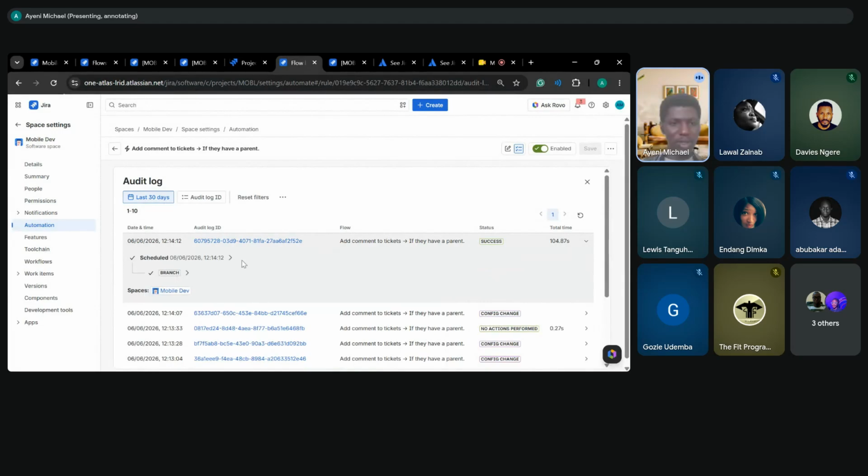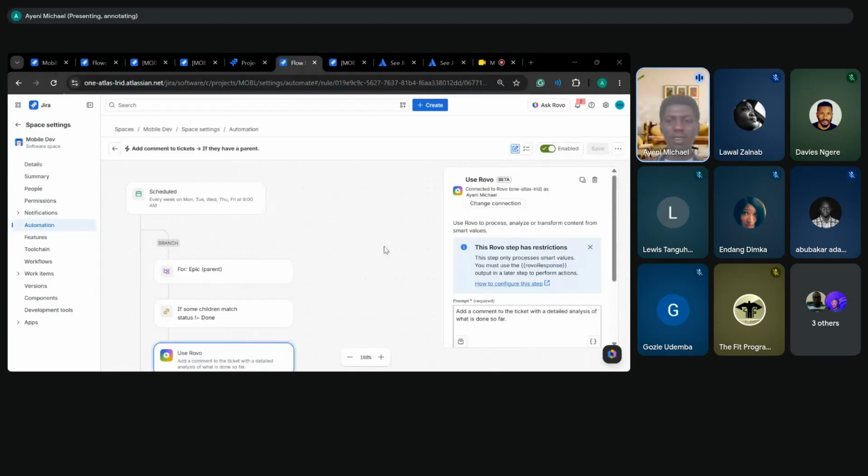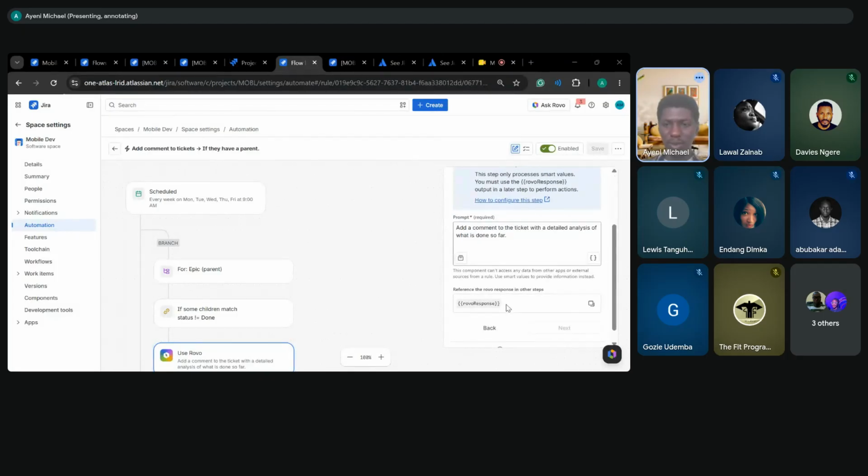Let me just bring that back so we see. So successfully generated response for prompt. But why are we not seeing that? Because the instruction I gave is to add a comment, right? So within automation, it has generated that comment for us. What Rovo wants us to do is we can grab that response, which is here, reference the Rovo's response in other steps. This one right here.